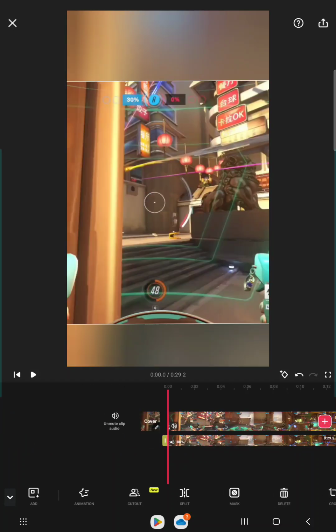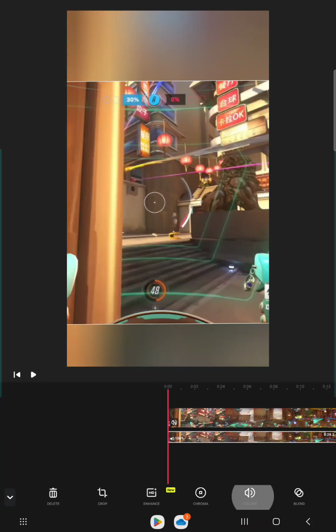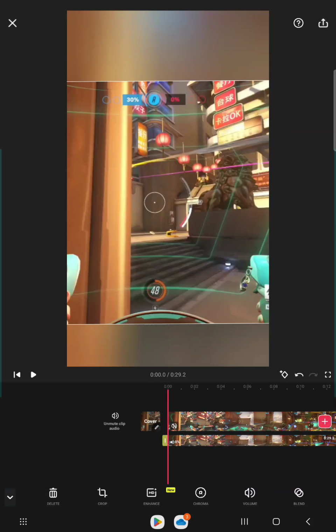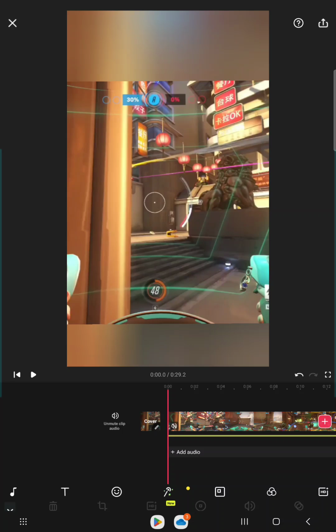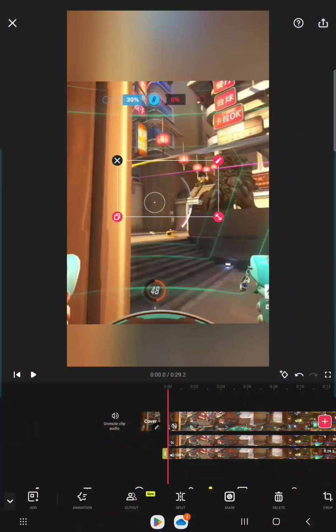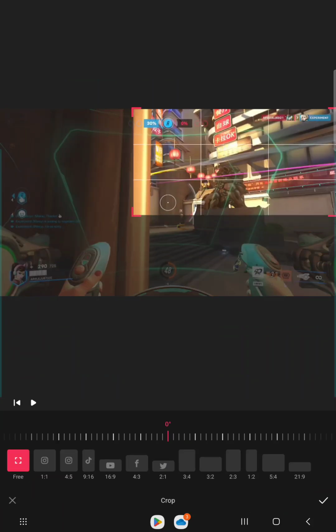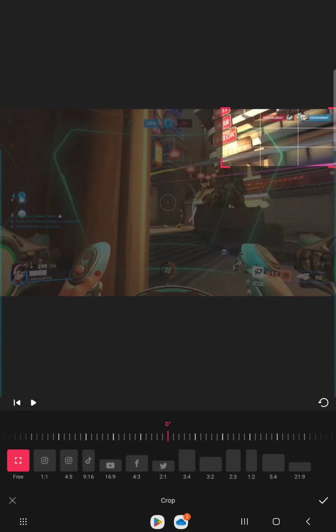Cool, so then we've got that one, and again you want to find the volume and turn it down because we're putting one more on top, and if you have all the volumes on, it makes an echoey effect, which sounds awful. Sometimes I forget to turn it off, to be honest. But then you want to click the pip again to add another floating video. And then this one, I click on crop, and I crop it just so it's showing over here where the kill feed is.